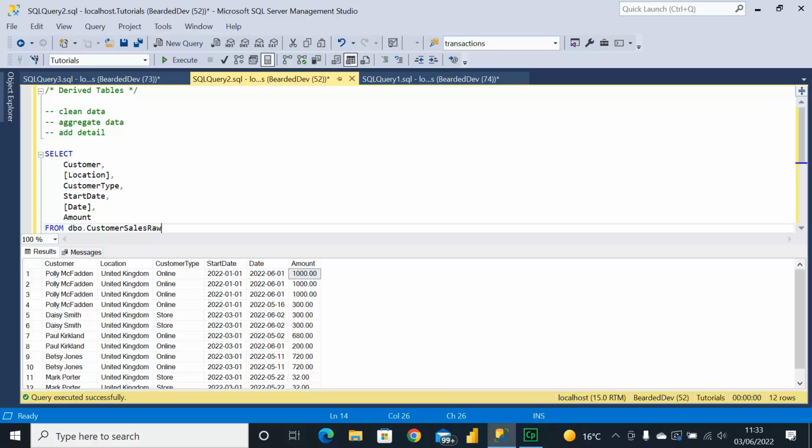One of the other major differences between CTEs and derived tables is CTEs can be recursive. They are very good for resolving things like parent-child hierarchies within a database efficiently. And we're not going to talk too much about that, but again, a link to the video will be available.